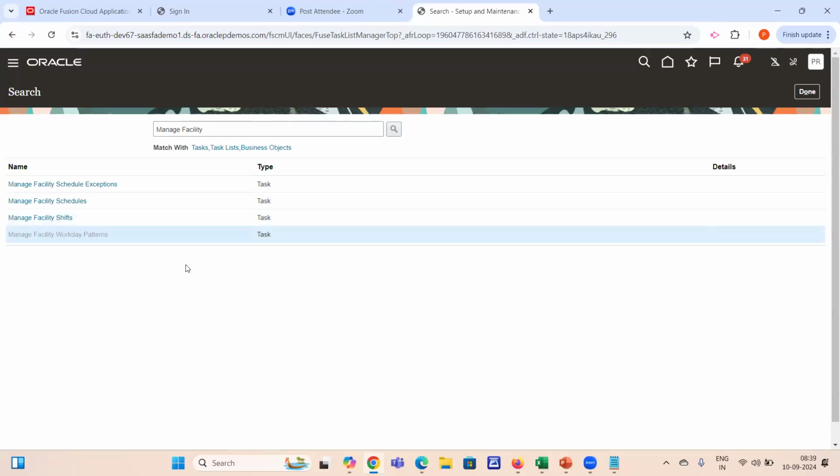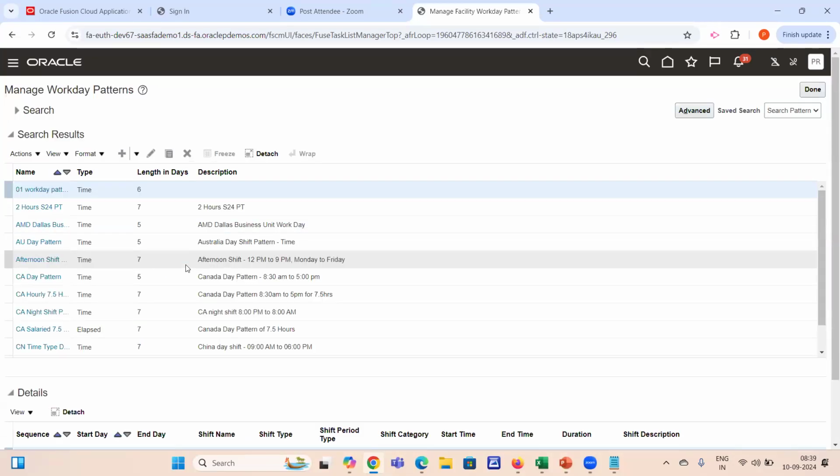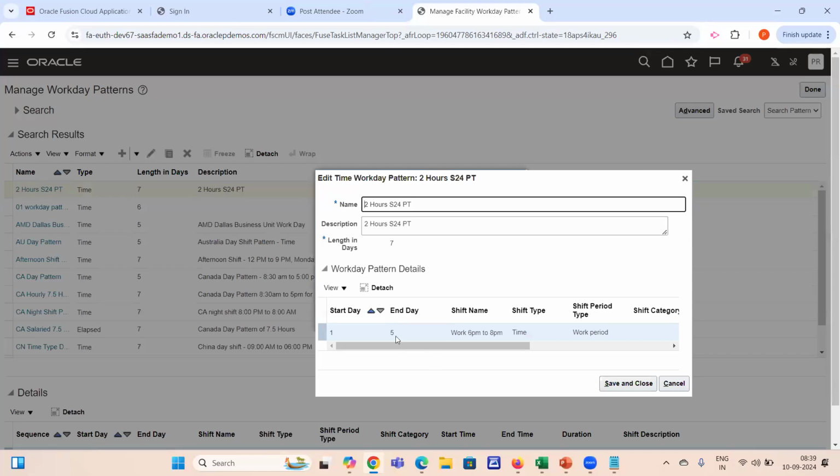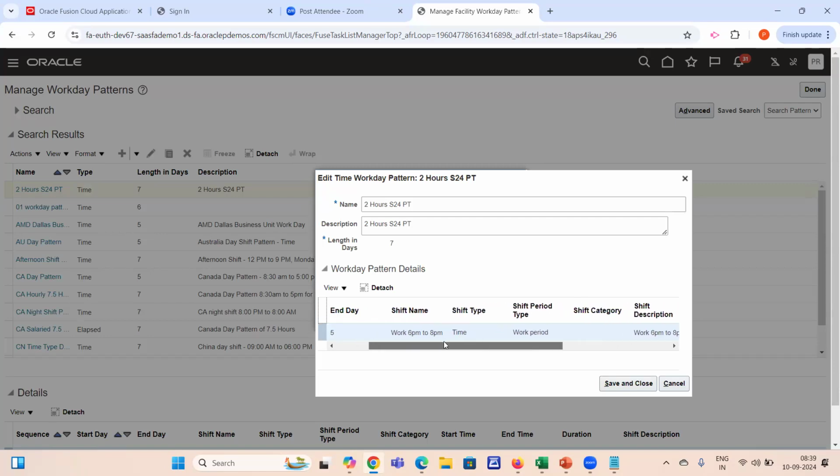Then you have pattern. So I'll just open one and show you how it looks. Basically, you just create a pattern like this, with start date, end date, and here you're going to search the shift name, whatever you created.